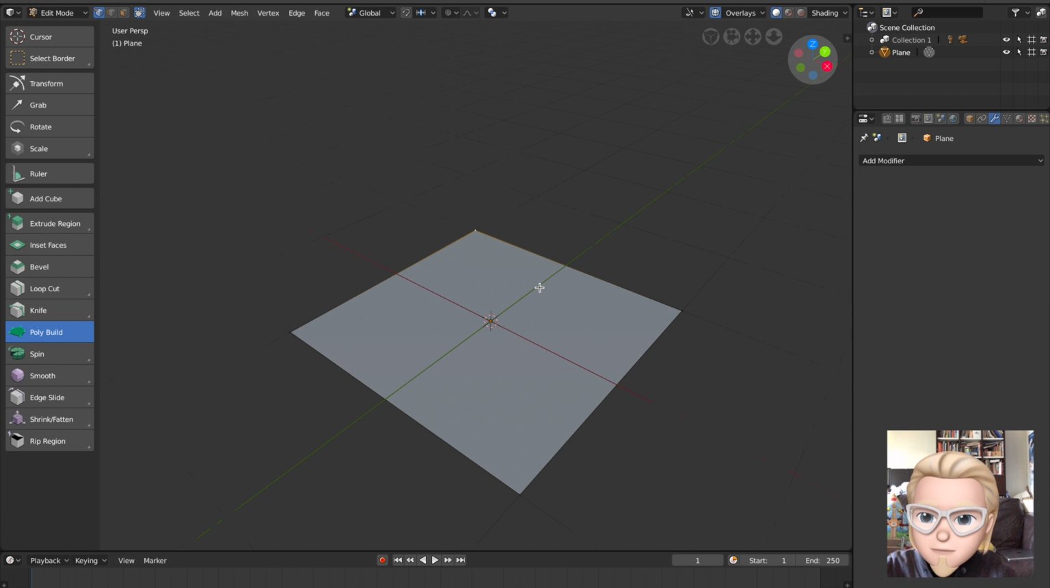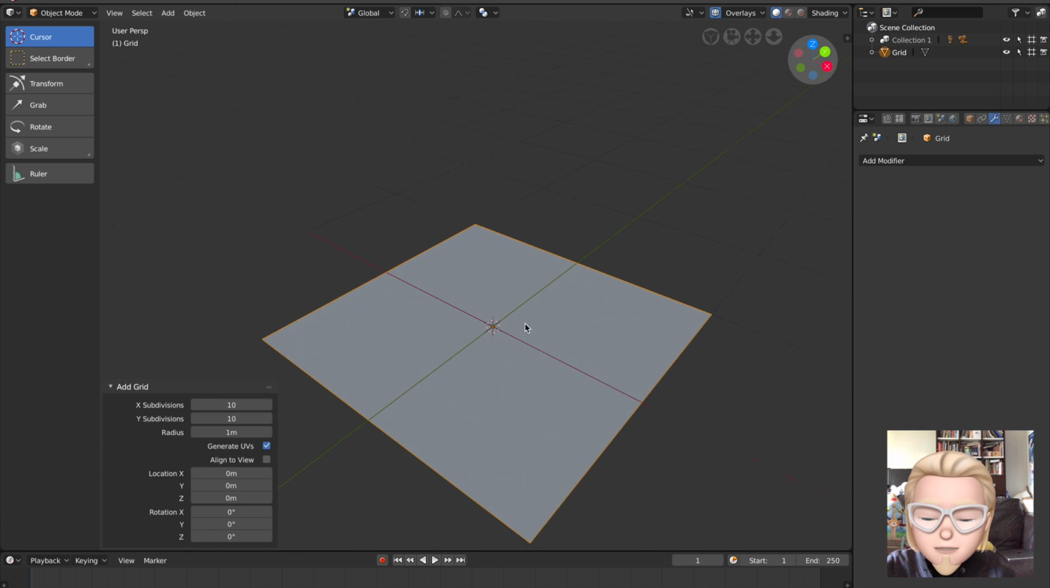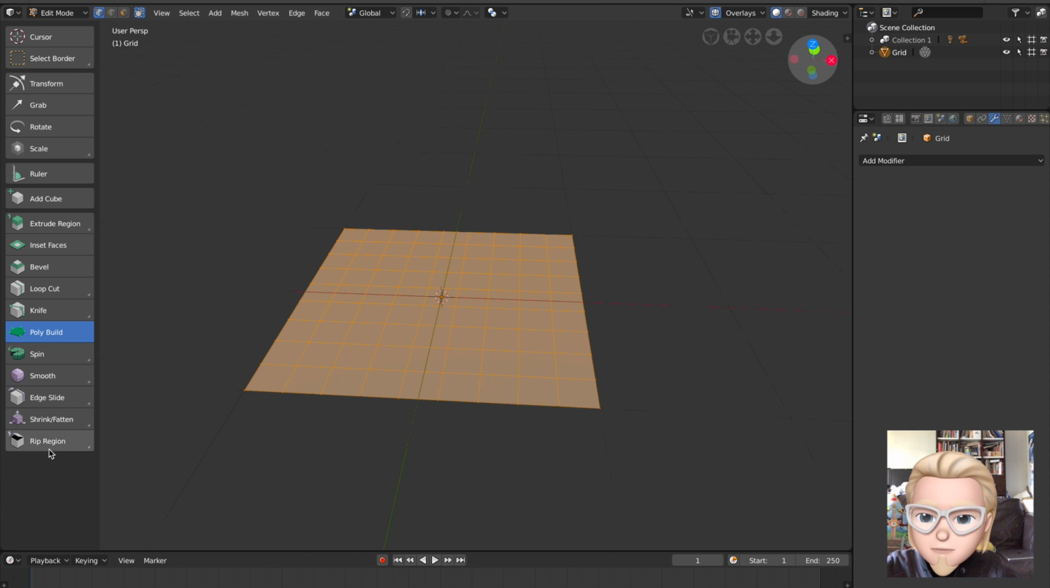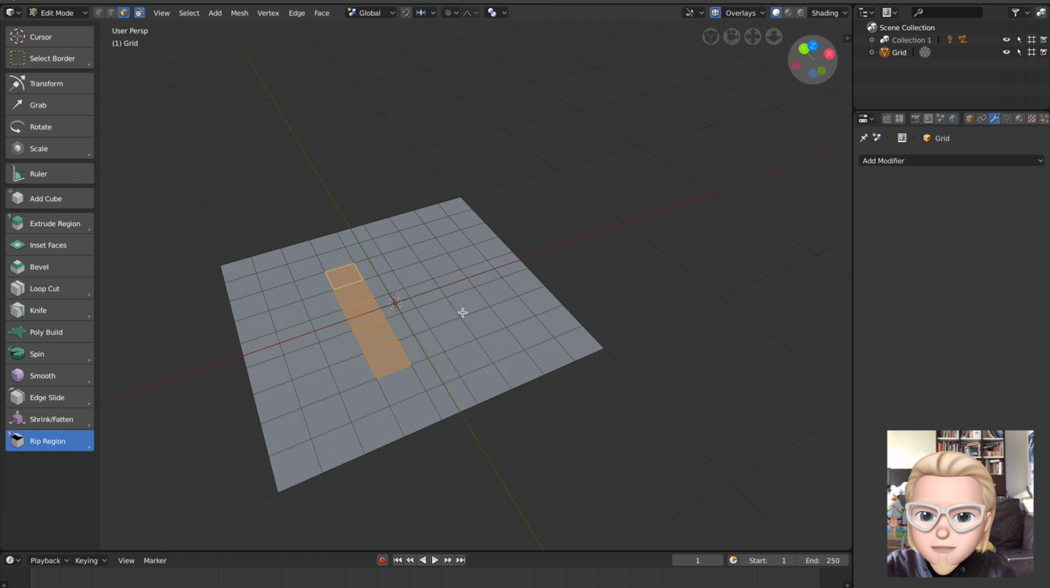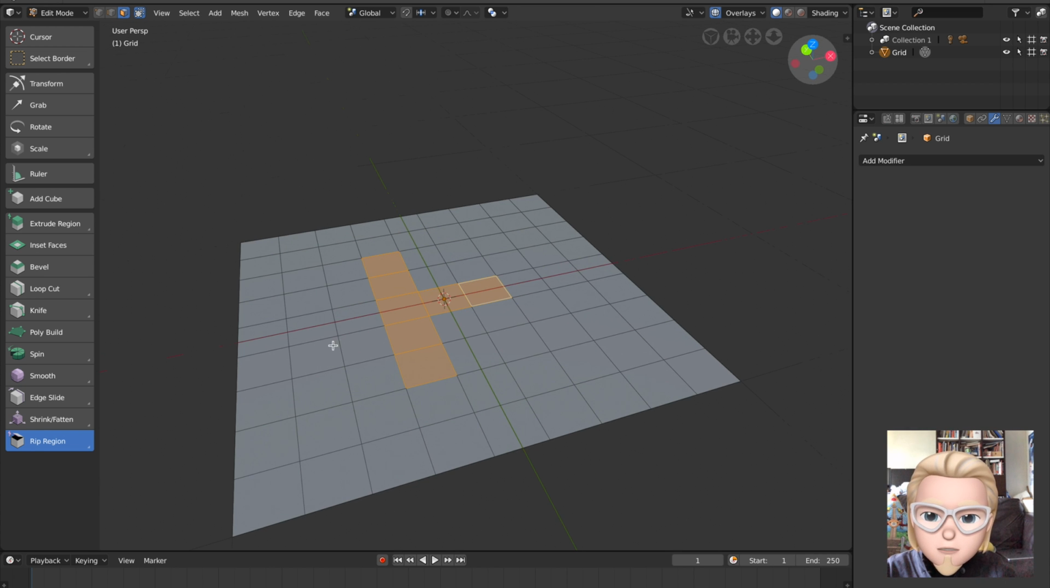So continue with this. We have spin, smooth, edge slide. They're not very interesting, but rip region is what I'm interested in. I just learned earlier that rip is actually a really funny one, because if we select edges, or select a face, logically we should be able to rip it because we are ripping the region, right? It says cannot rip selected faces. That's funny. Why? I don't know. Maybe the tool is not yet made to work this way.